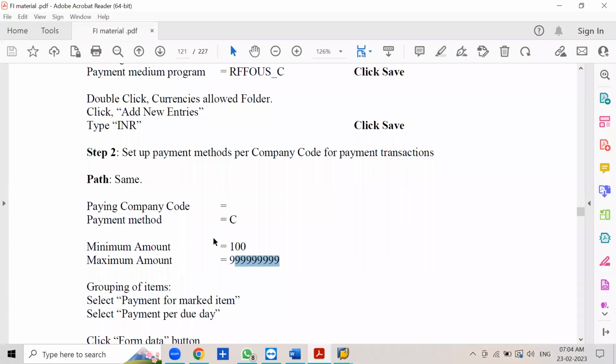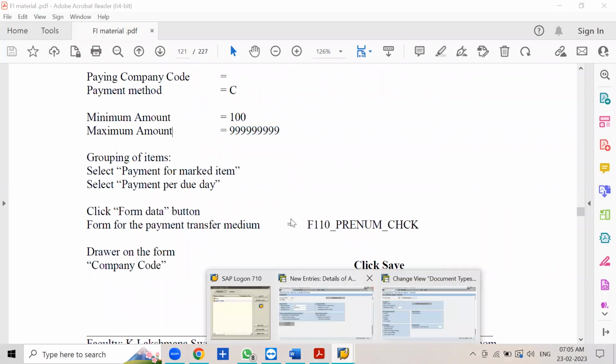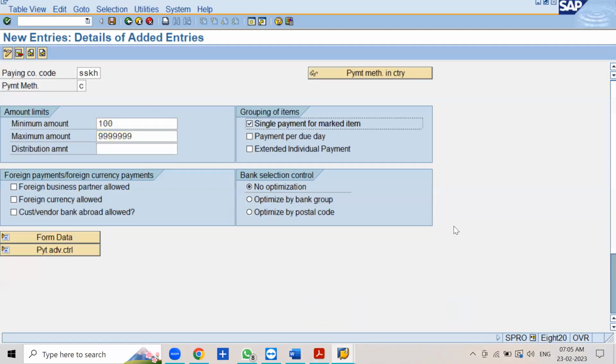Then under grouping of items, select single payment per marked item. Select payment per due day. I will explain all these things to you. Click on the form data button.